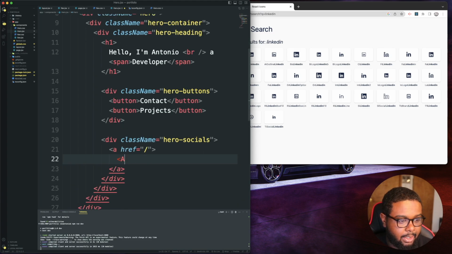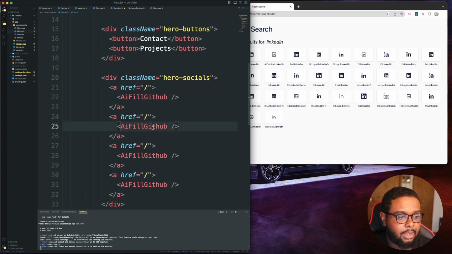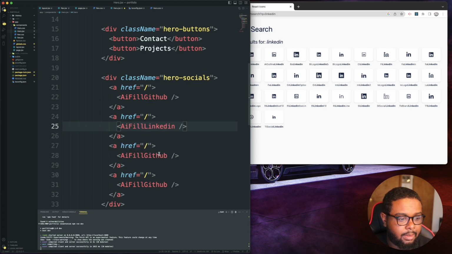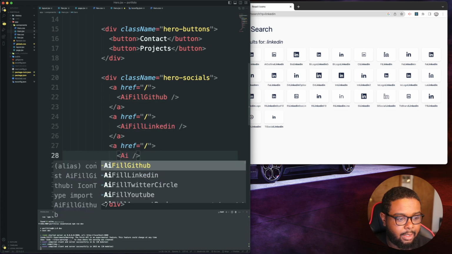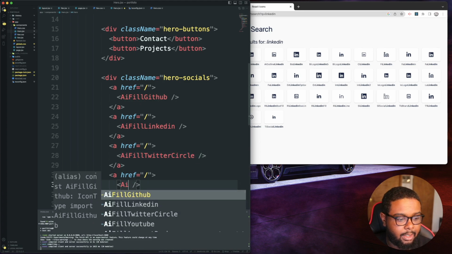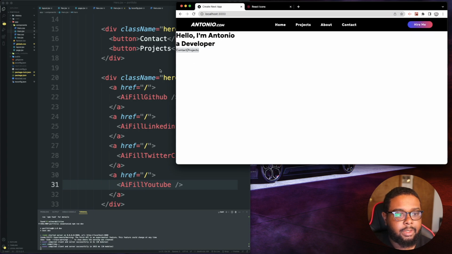So let's do AI GitHub, and we can just copy this and paste it 1, 2, 3 more times, and then just change these. So AI LinkedIn, AI Twitter, and then AI YouTube. And with that, we should see our icons here. We gotta refresh.